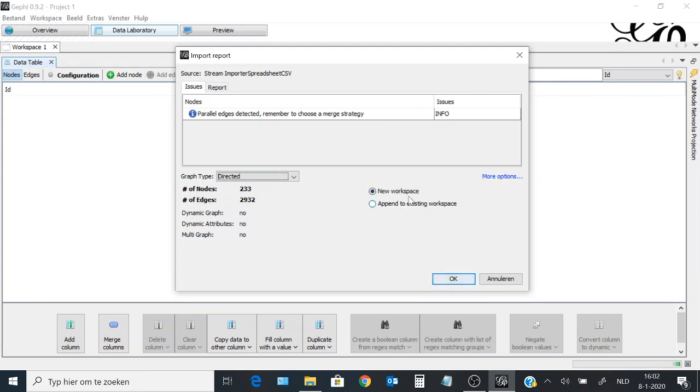And then we have a new workspace because this is new data. We haven't uploaded anything yet. And it also gives an issue here. It says parallel edges detected, and parallel edges are the same edges between the same two nodes. So Gephi has registered some instances where there's a tie, or a citation, from one person to another, and that has occurred again and maybe yet again. And so that's what it detects here.